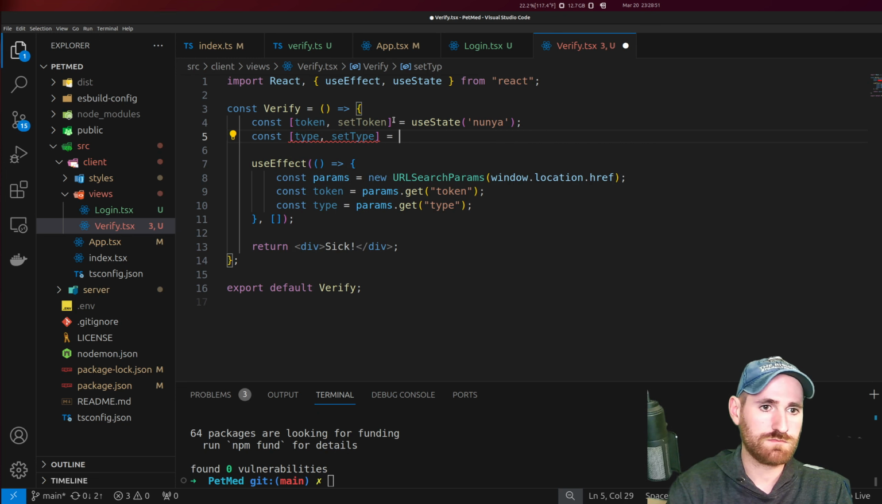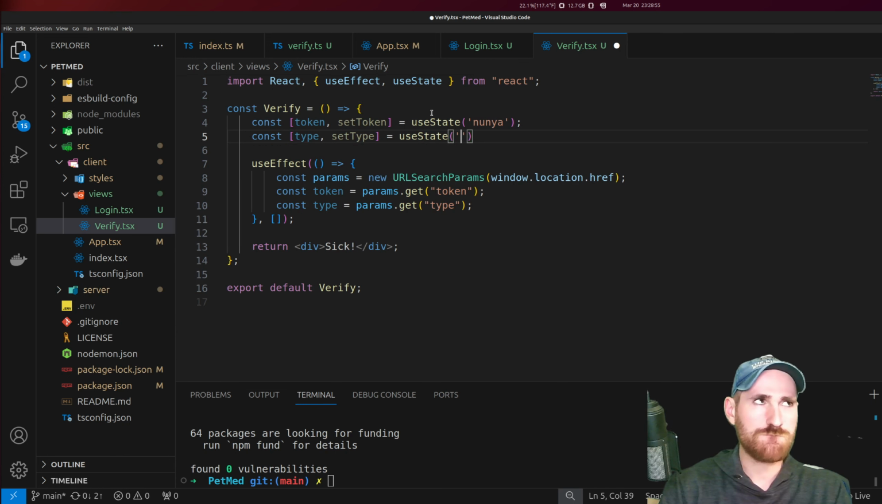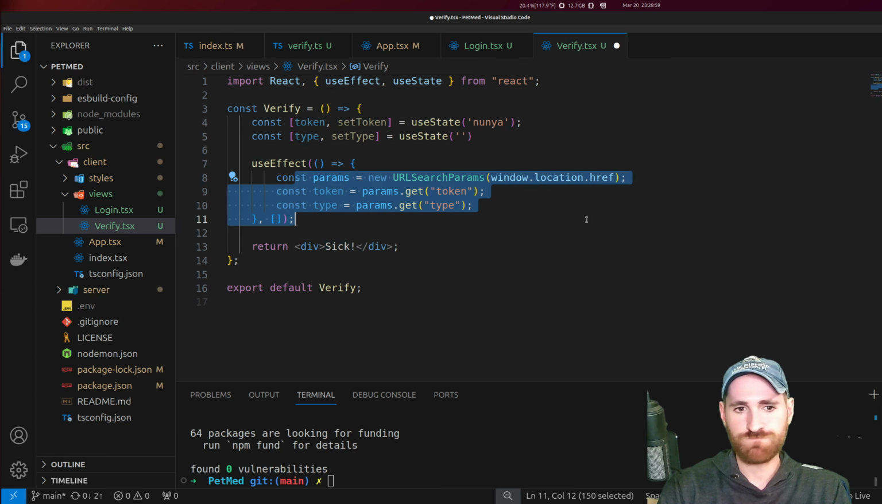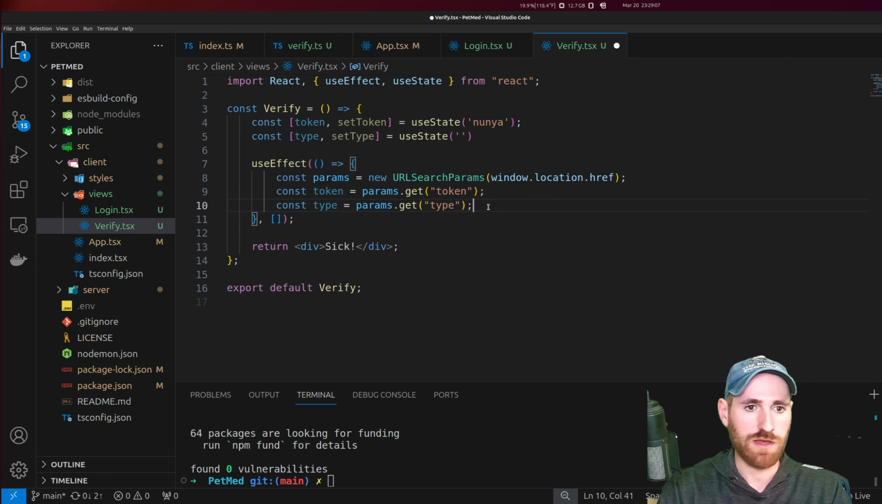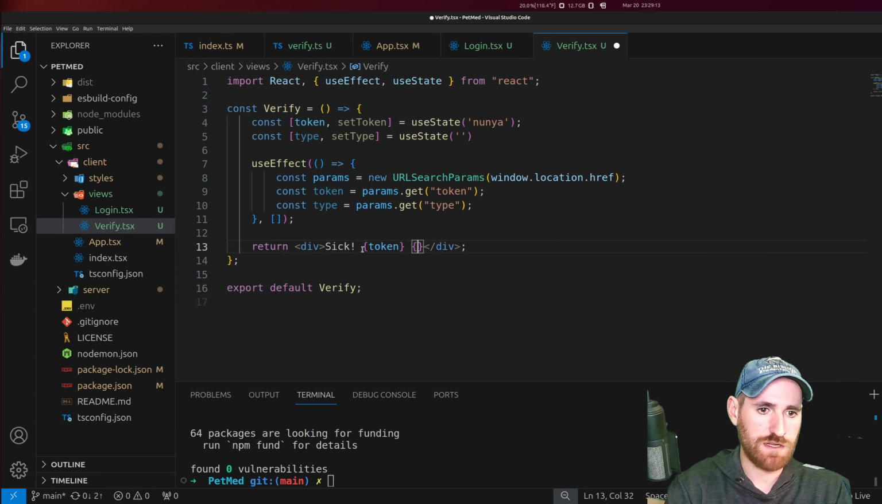And we actually don't need any state, probably not with how I'm going to design this page. It's just going to fetch to the server, hitting up that verification route, and then navigate you back to the login or the home page eventually. But for now, I'm going to see if we can get this outputted.